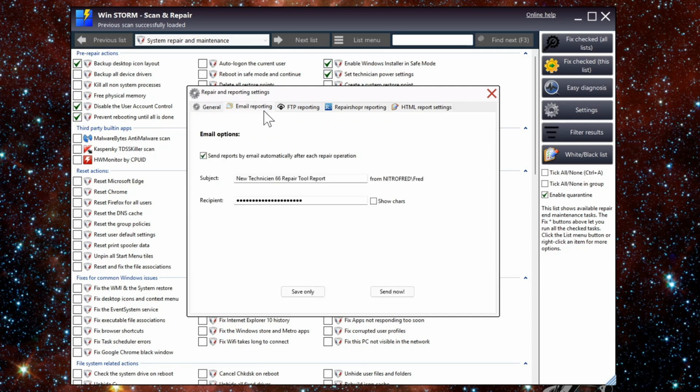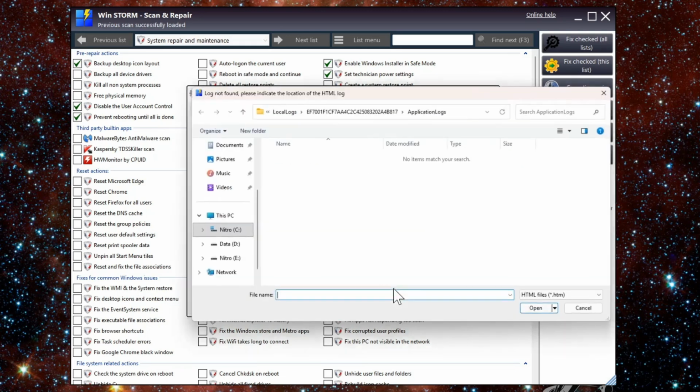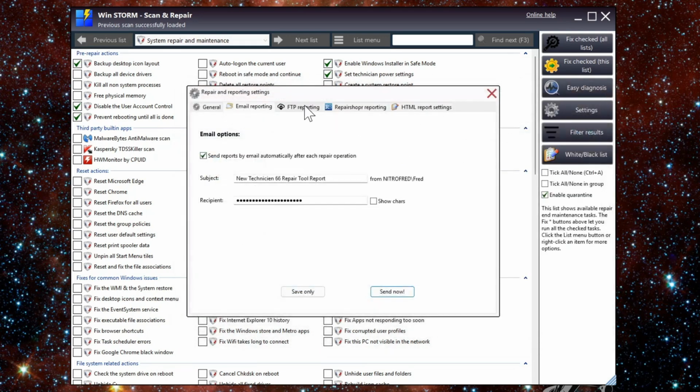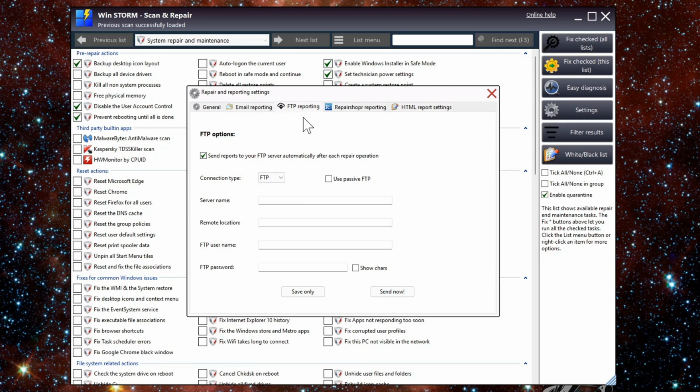Email reporting. This tab lets you send reports by email automatically after each repair operation. So tick this option to enable this schedule option. Fill in the subject and the recipient fields and press Save Only. If you want to send a previously created report, press Send Now and indicate the location of the HTML file to send in this dialog box. Let's now switch to the FTP reporting tab.